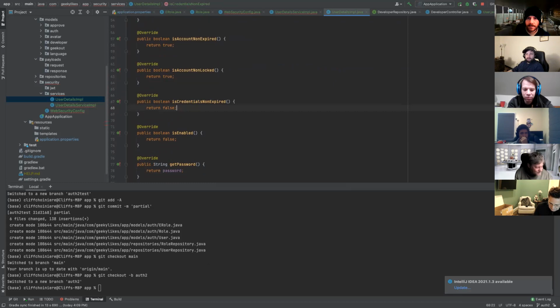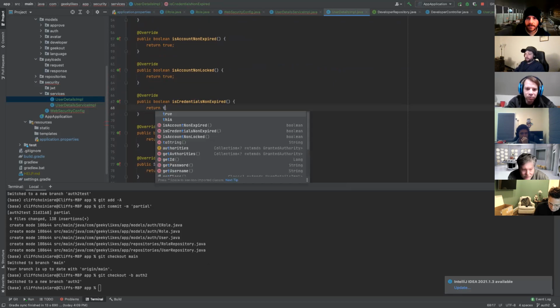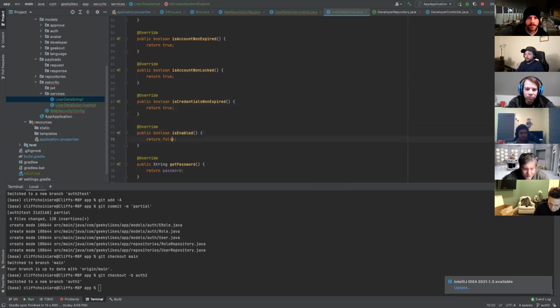Credentials non-expired. Again, we're never going to expire our credentials either. So this is where the credentials are expired, but the account is fine. We're never going to be doing that. I'm not really sure of an example of that, so I'm just going to go with that. I pretty much always would put true there.